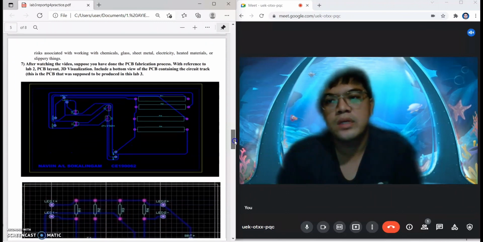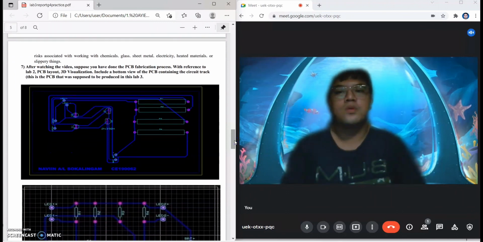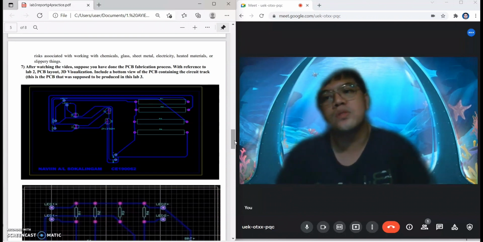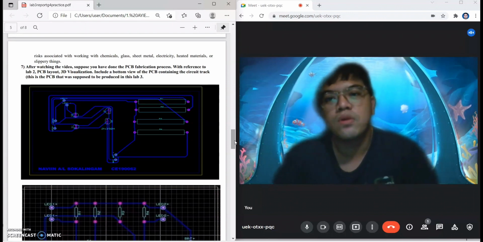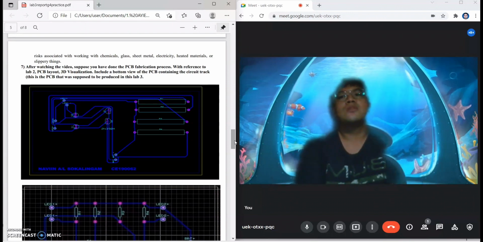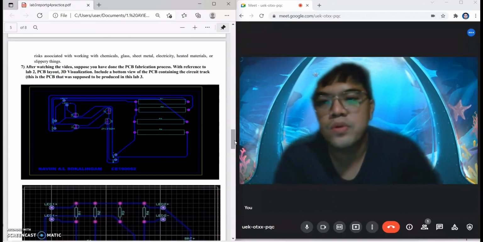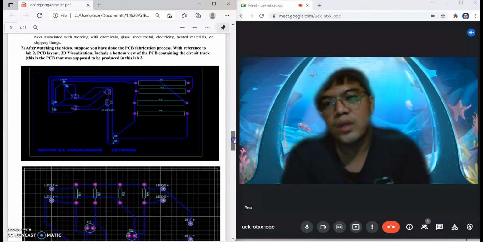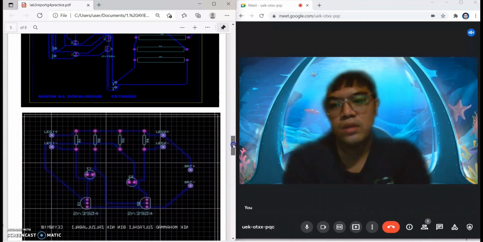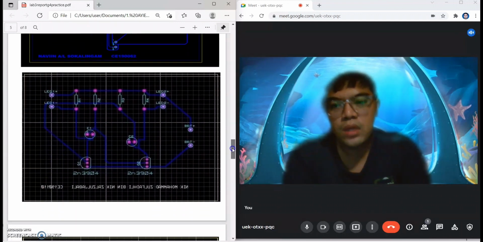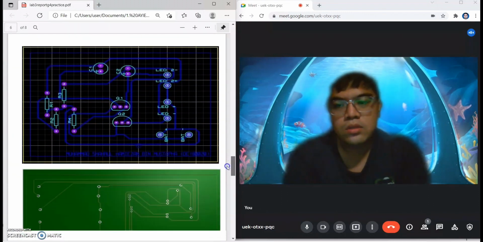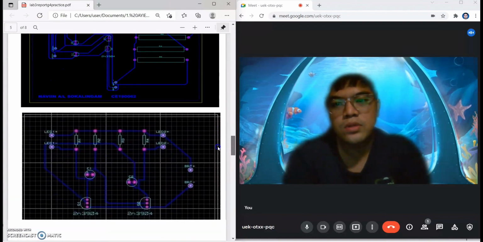After watching the video, suppose you have done the PCB fabrication process with reference to lab 2. The PCB layout 3D visualization includes a bottom view of the PCB containing the circuit spread. So this is the PCB that was supposed to be produced in this lab. As shown, this is our group's PCB in 3D. This one is Navin's, this one is from me, and the other one is from Shahrul.